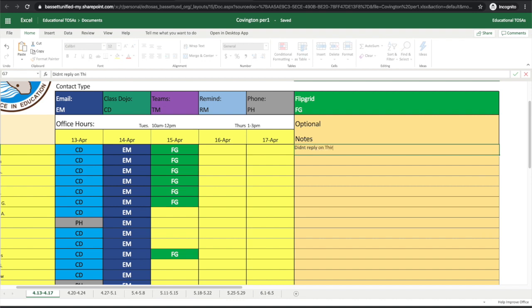On Thursday. Can't spell today. Okay, follow up Friday. Perfect. Put whatever you want in there. This will expand. You'll be able to see all this at all times. Okay.